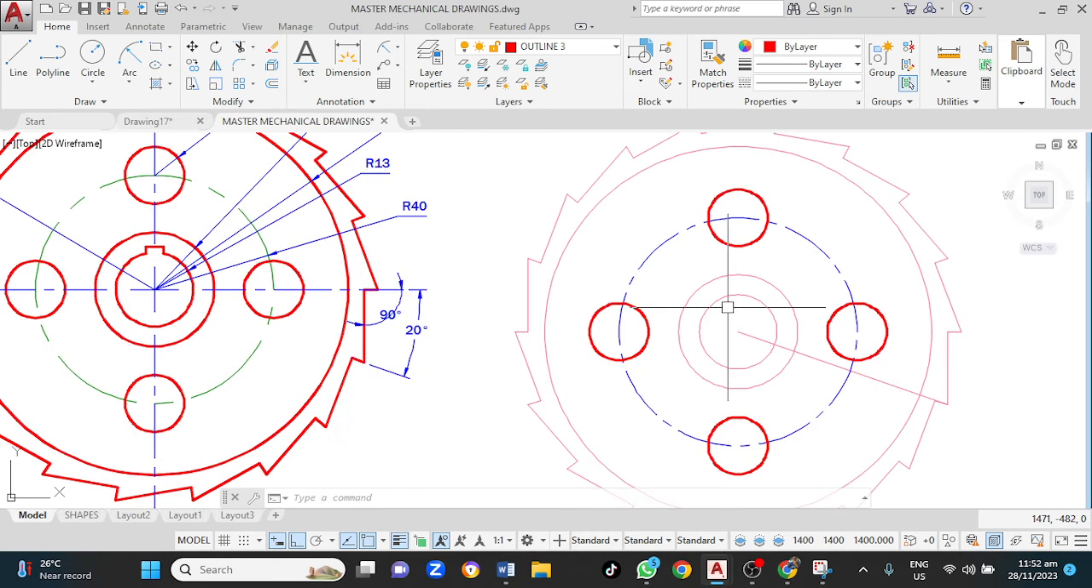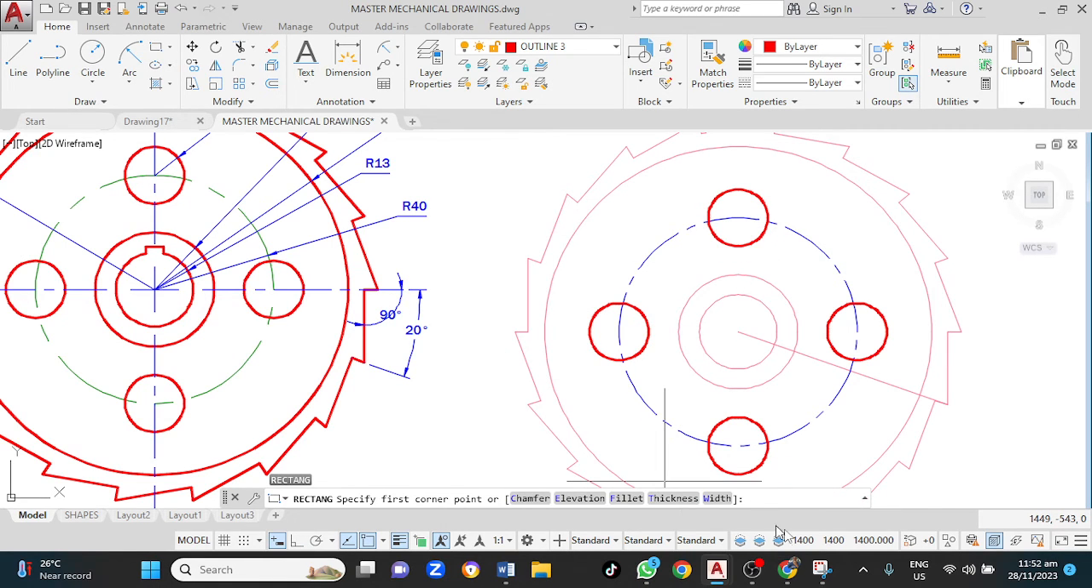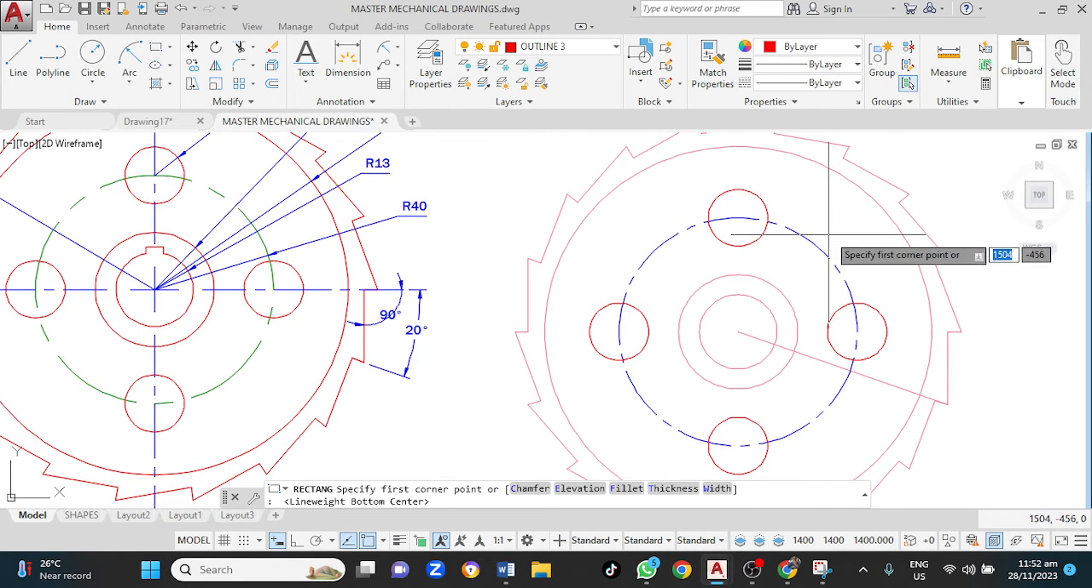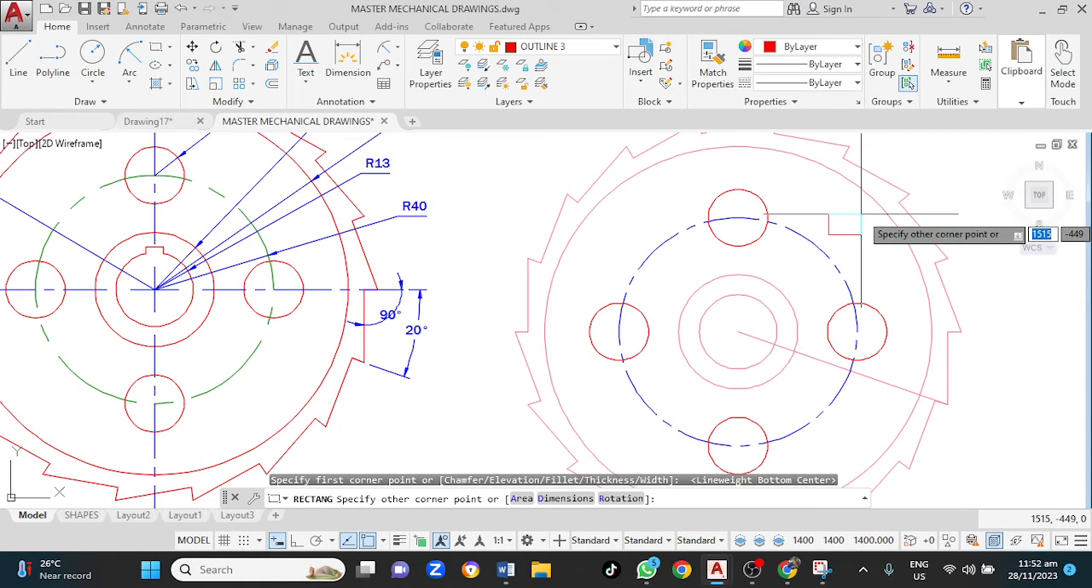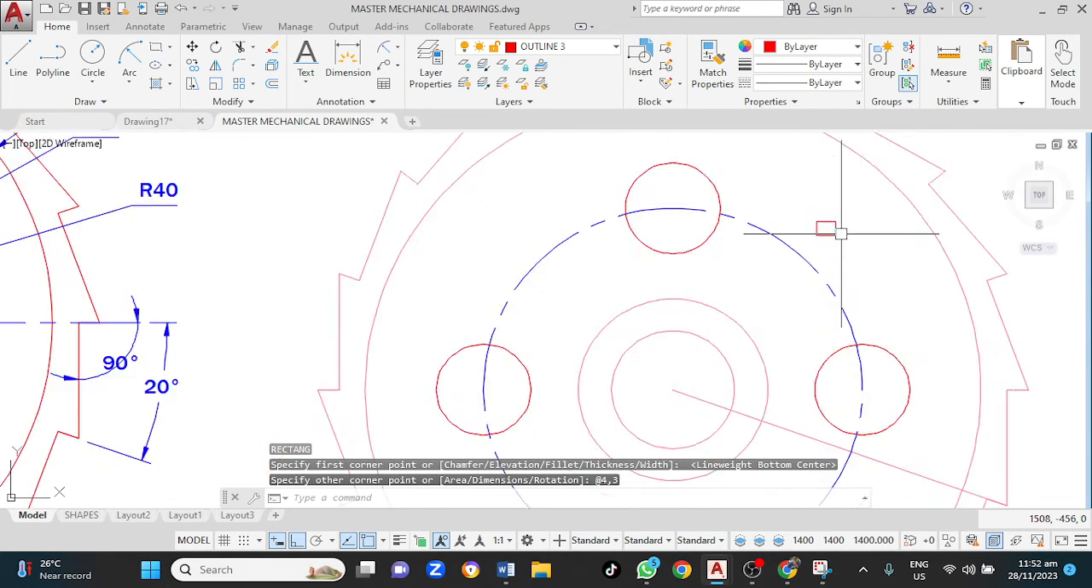My next step is to draw the keyway here. This is 4 by 3. So for this I go rectangle, REC, enter. And I'm taking off my line width thickness for now. Rectangle, left click here. 4, 3, enter. And this is that.